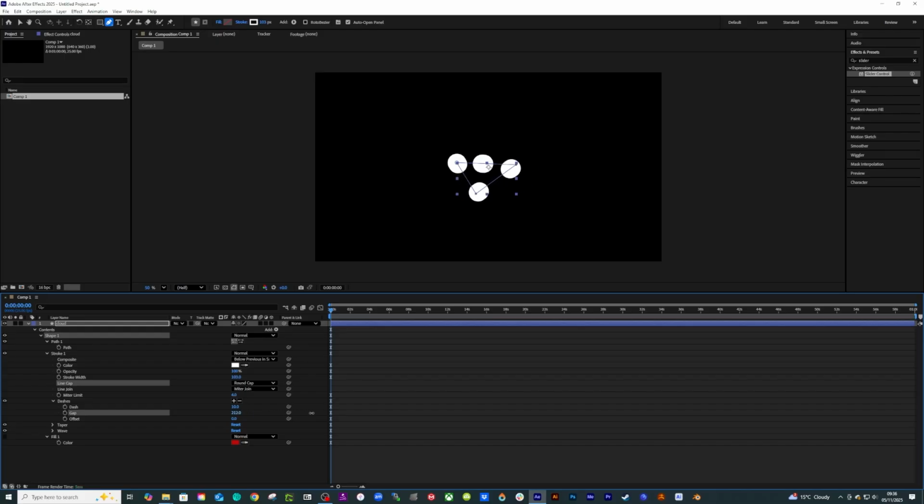on my dashes, and I'm going to bring my dashes down to 0 and my gaps up, and I'm going to keep pulling my gaps until I get 3 circles. Then I'm going to drag my offset until I get the circles roughly on each corner.